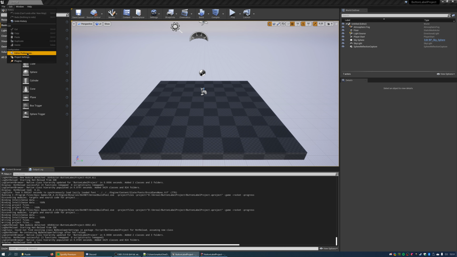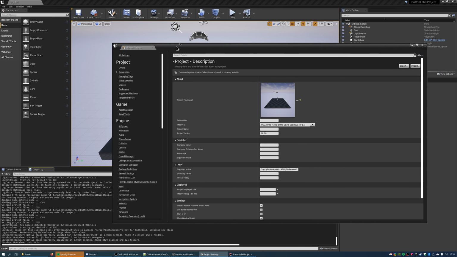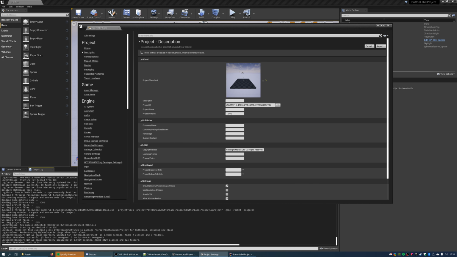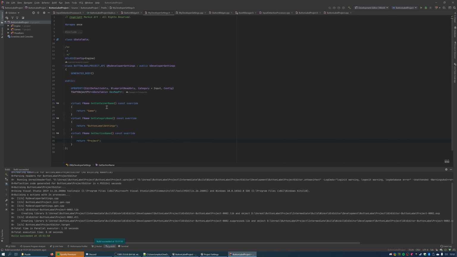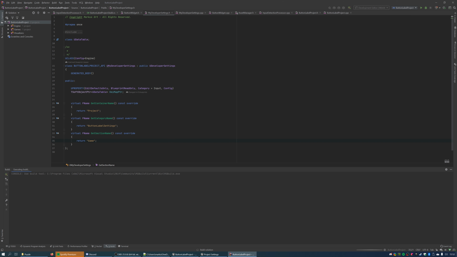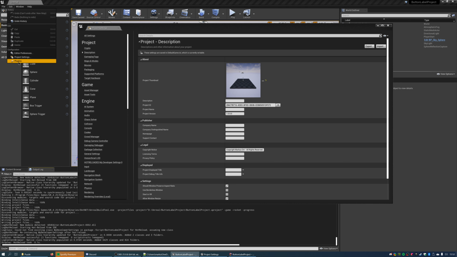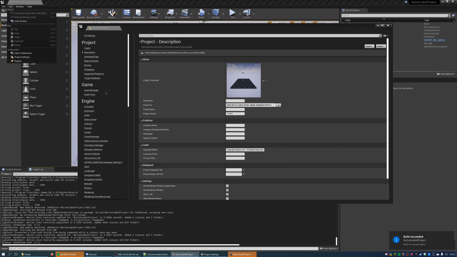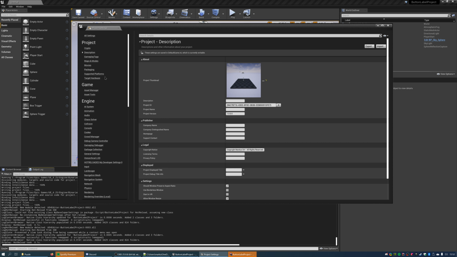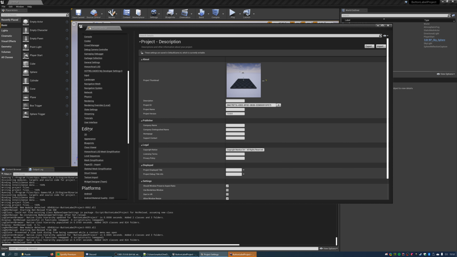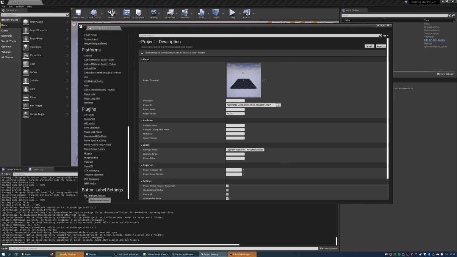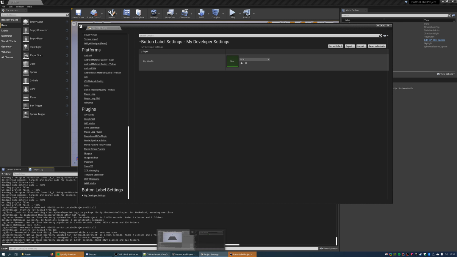Alright, so if you go into our project settings, this is the container name. No, I've messed it up. Container name is essentially either editor or project settings, and then game. This is the category name. So we've got project, game, engine, editor, platforms, and plugins, and in this case now our own apparently.